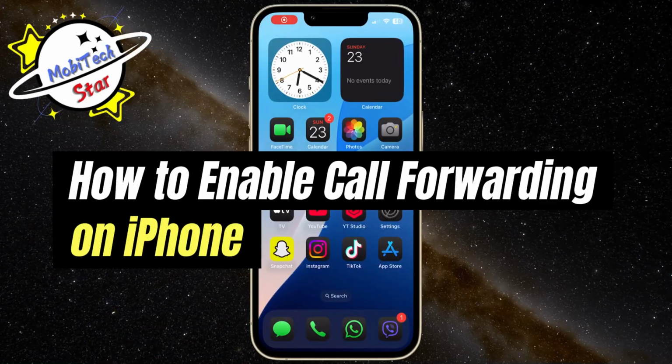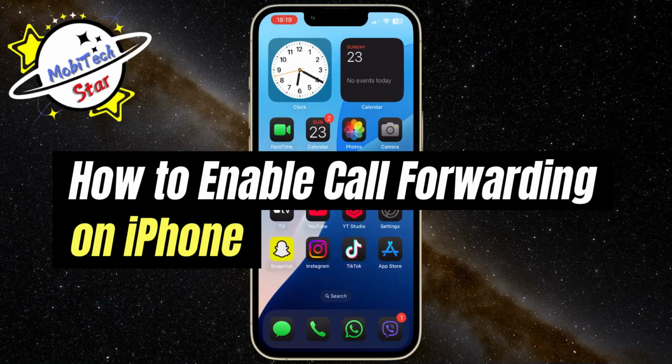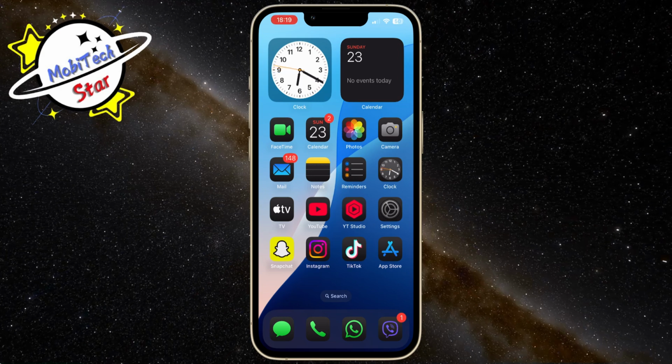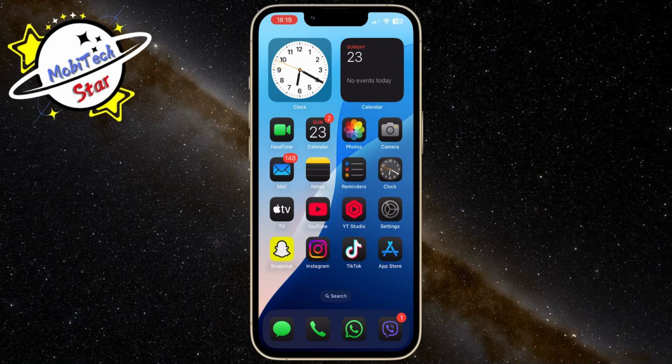Have you ever wanted to forward calls on your iPhone but didn't know how? In this tutorial, I'll show you how to easily enable call forwarding so you never miss an important call, no matter where you are.